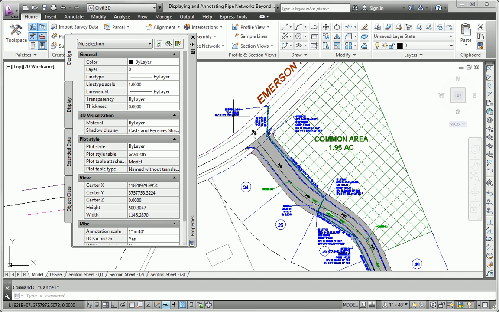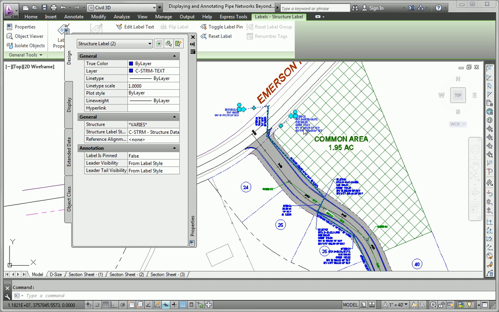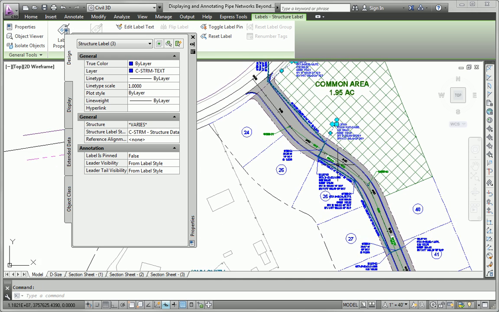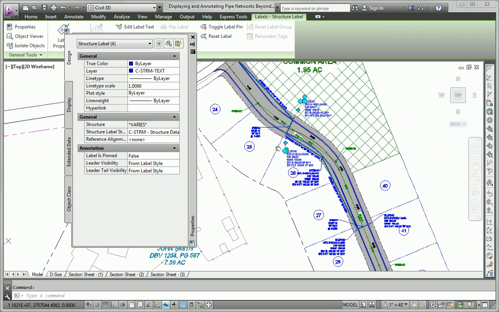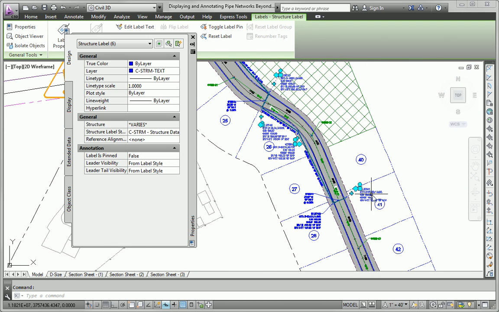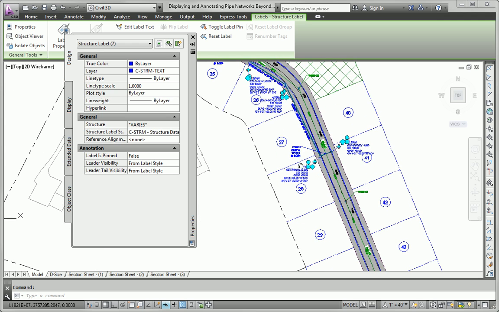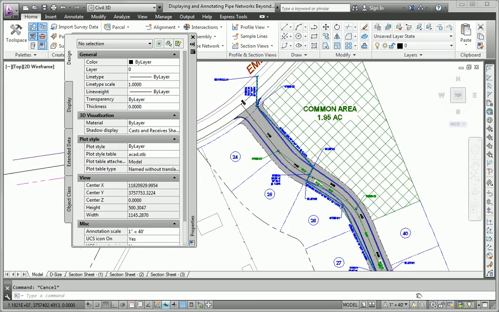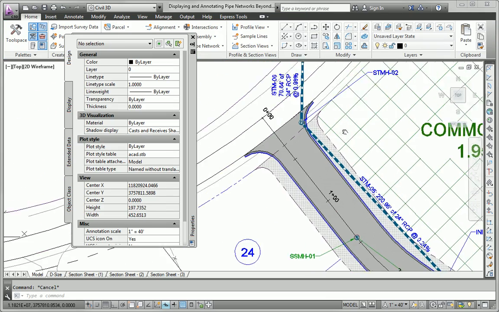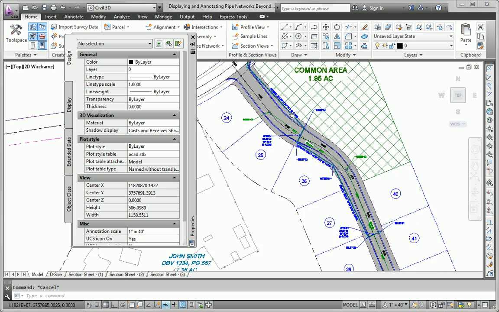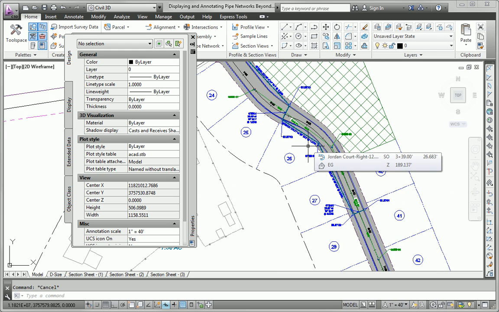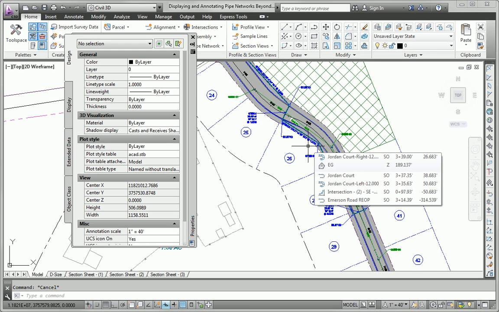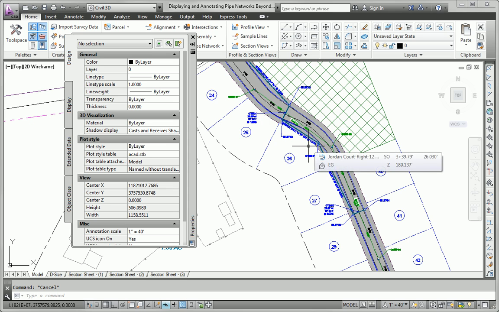I'm going to have to pick these one at a time, which isn't that big of a problem because there aren't many of them. So I'm going to pick each one of the storm structure labels, and what we're asked to do is change the style of them to Sea Storm Name Only. That greatly simplifies the label, and that's no problem because we're going to place all this information in a table.